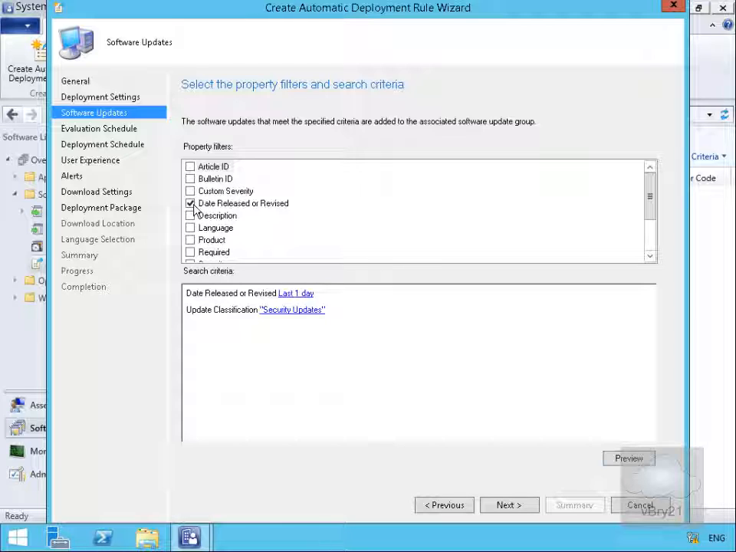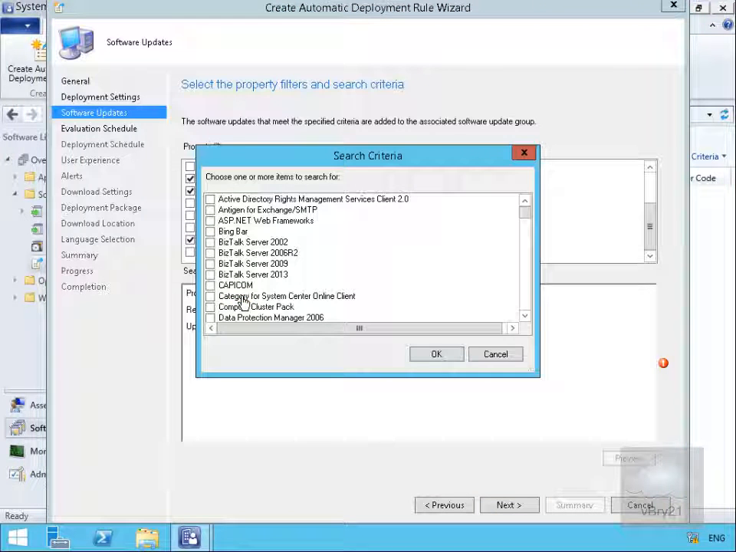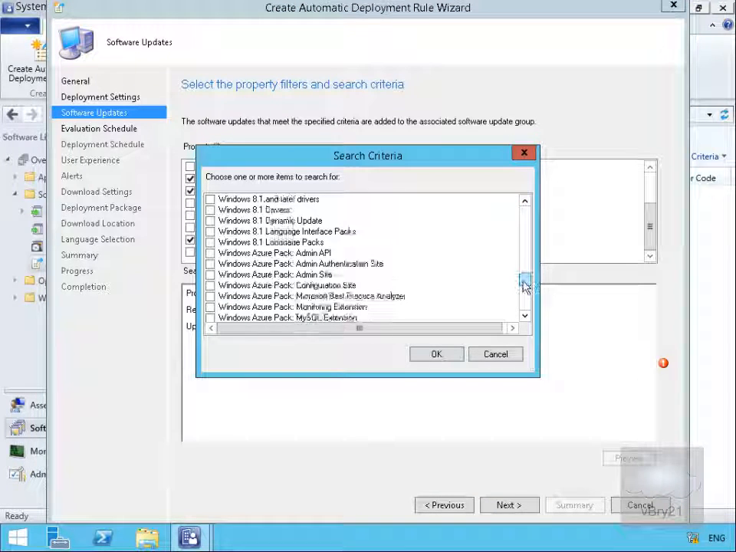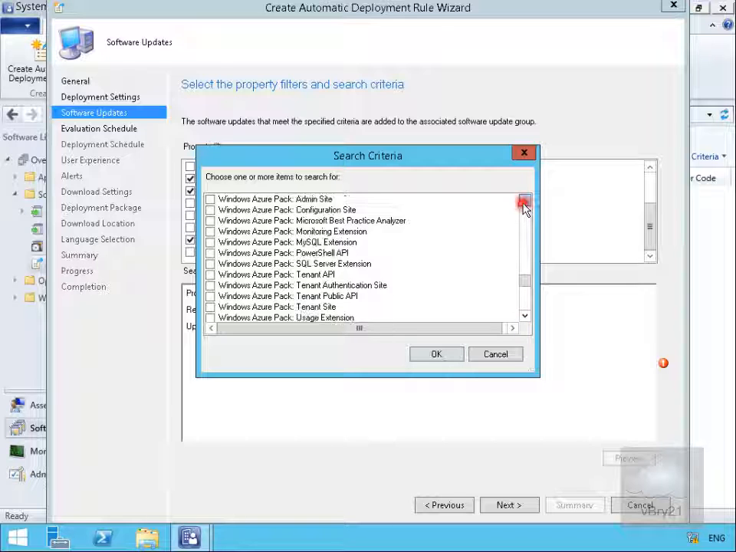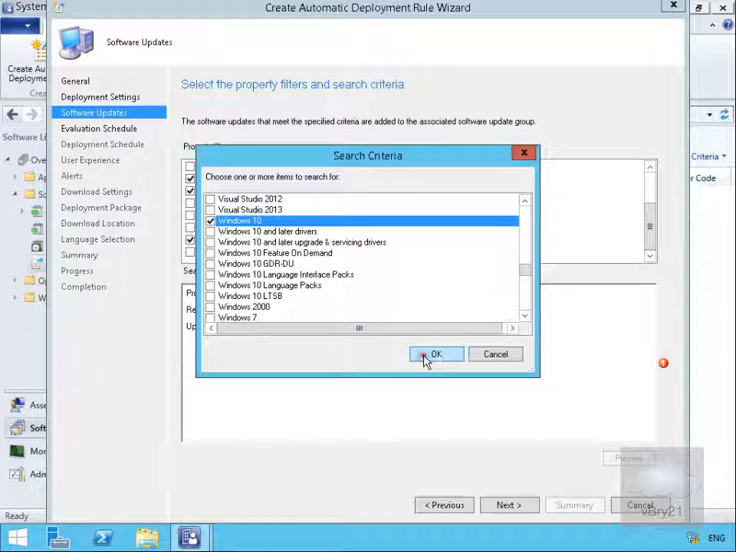So what we're going to do here is get rid of the property filter and search criteria. We're going to get rid of this date released or revised. We are going to go for product, and we are also just going to go for required. We'll scroll this down a little bit, and we'll ensure that update classification is also ticked as well. And just down here we'll go for product, and all we're going to do for our product is scroll this down. It should be down towards the bottom, but we're looking just here for Windows 10. So there we go, Windows 10, and we'll just select OK.